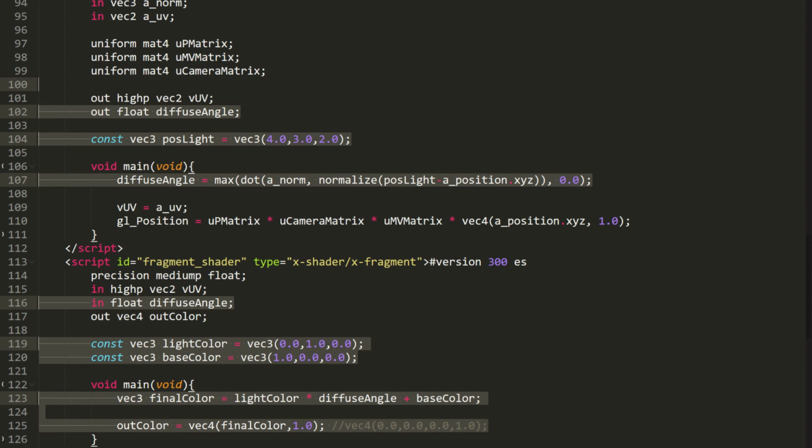So if we move into our fragment shader, line 116, we're going to bring in our diffuse angle, and we're going to do some more constants. We're going to create our light color and our base color. And line 123 calculates everything. It takes our light color times our diffuse angle, which is basically the strength of the light, and then we're just going to add that light color to our base color.